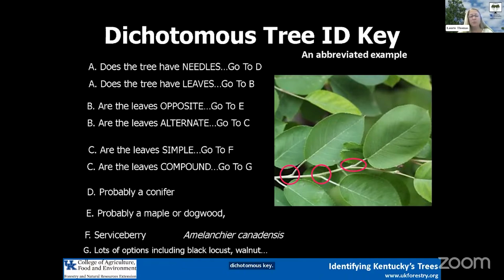This is how a dichotomous key works. Di means two, so there are going to be two statements or two questions, and you start at A or one or whatever. You read that statement or question and see which one is most appropriate for the specimen you have. So if we look at our example here, does the tree have needles or does the tree have leaves? Well, hopefully we are saying this tree has leaves. So we go down to statements B now.